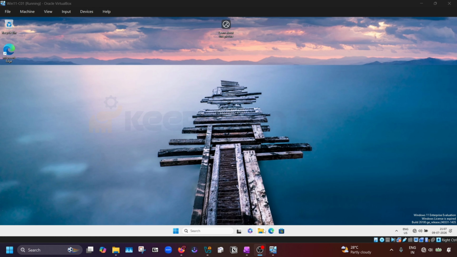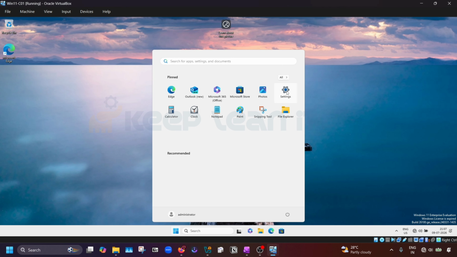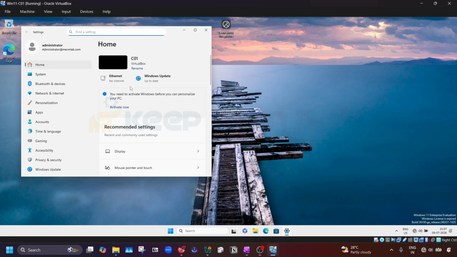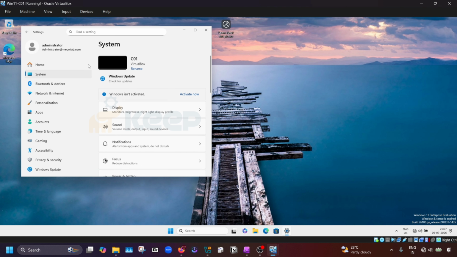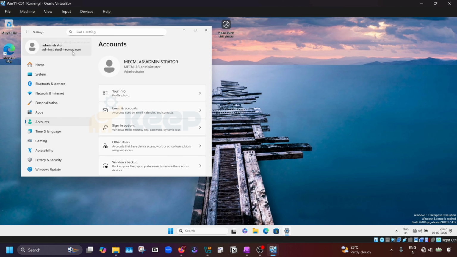Okay, now we have the full screen as well. Now let's go to Settings and we'll verify the same. Go to System again. You can see that the account name is also changed once you log into the domain account.